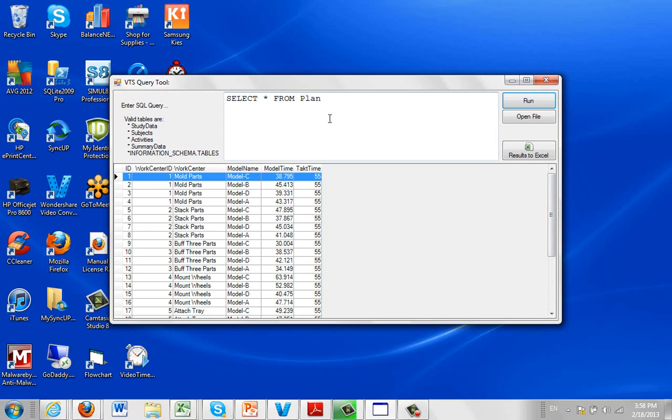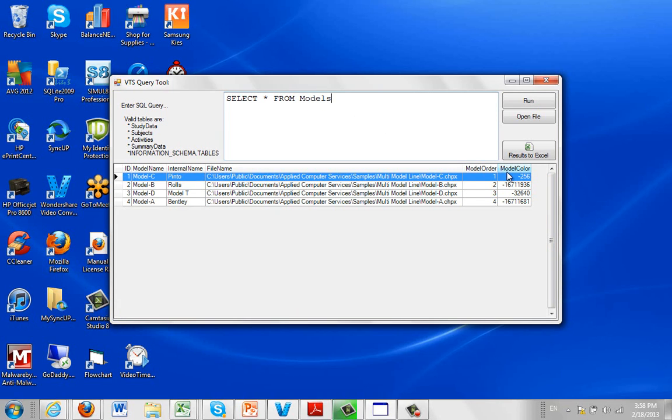The other table that's involved here is the models table, and in this case there's 4 models. There's a Pinto, a Rolls, a Model T and a Bentley, and you can see they're associated with each of these different models. This is where the individual line balances are for each of them, and these are the model colors that you saw back when we were bringing the data over here. So the idea here is these 2 tables you could inquire from your own model if you wish.